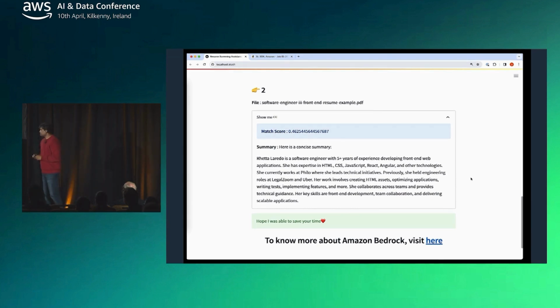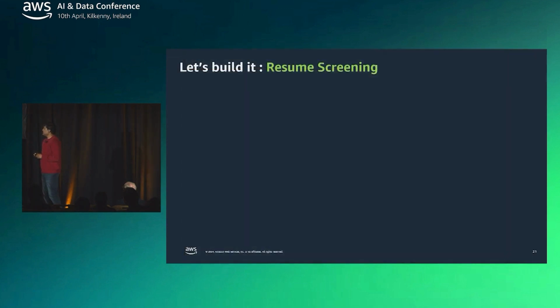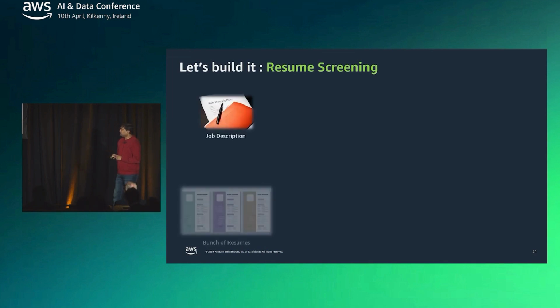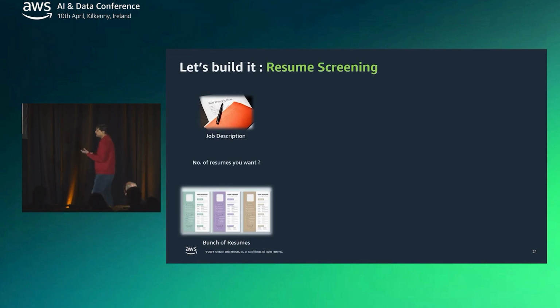Okay, so that's all I have for this particular demo. But I just thought to give you a run through of this architecture. Okay, so we had the job description, we had the bunch of resumes, and we also defined how many resumes we want. Now, this is if you are from the development side, I just gave a few code snippets so that you get the intuition.